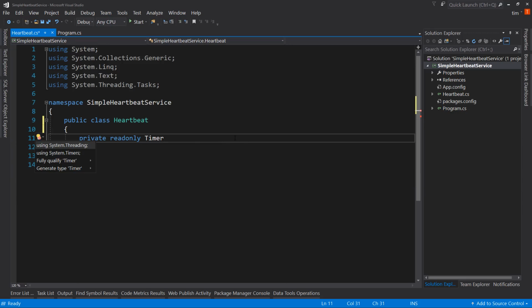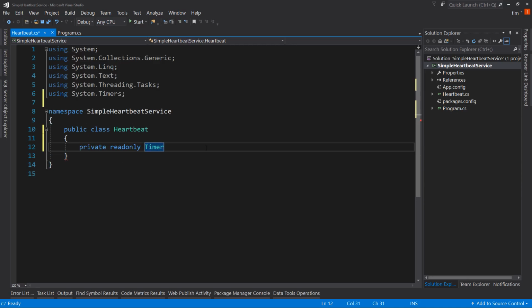Now I hit Control dot to add a using statement. But there's two different kinds of timers. So we have System.Threading and System.Timers. These two are similar in nature, and in fact, they will work the same way if you have a simple application. But if you get into a multi-thread situation, what you really want is not the threading one, but the timers one. The timers one is actually thread safe. So let's use the System.Timers. And we'll call this _timer.